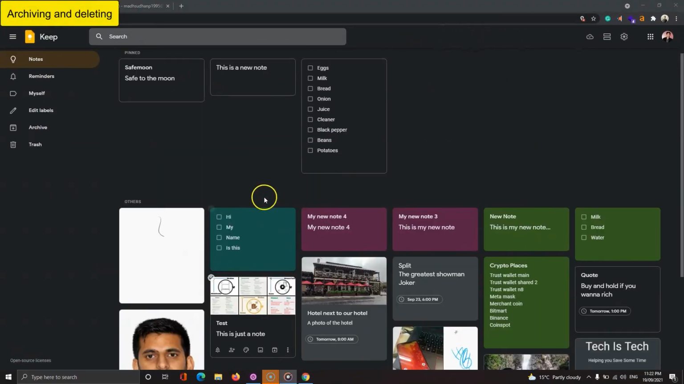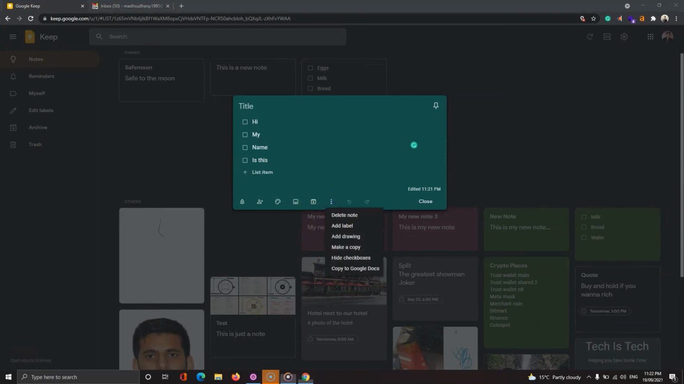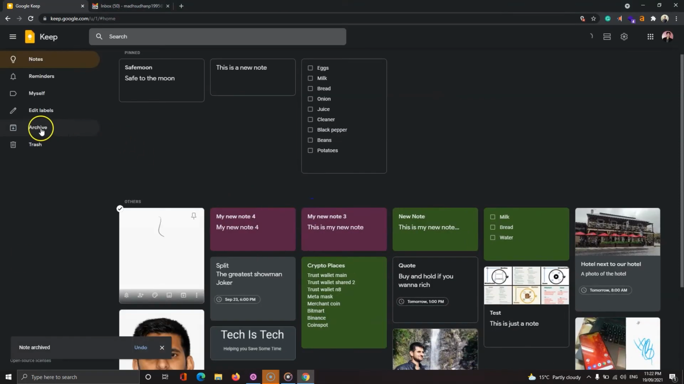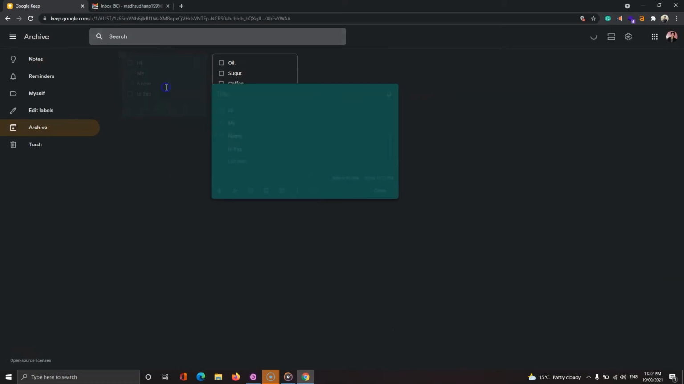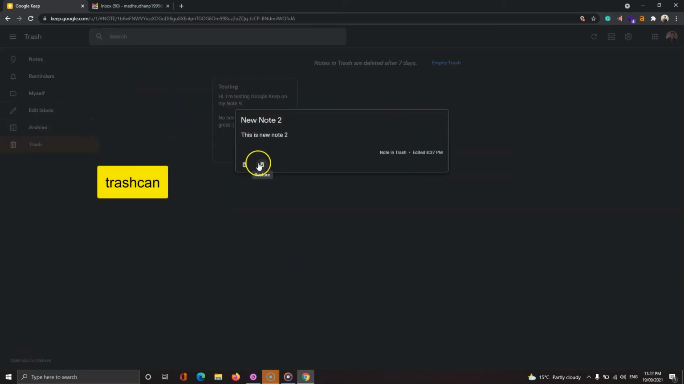Alright, when you want to get rid of a note, you have two options. You can either archive it or throw it in the trash can. Archived notes are those that are no longer needed, but you want them just in case. Those notes do not delete automatically like the ones in the trash can do. You have 7 days to recover the notes from the trash can.